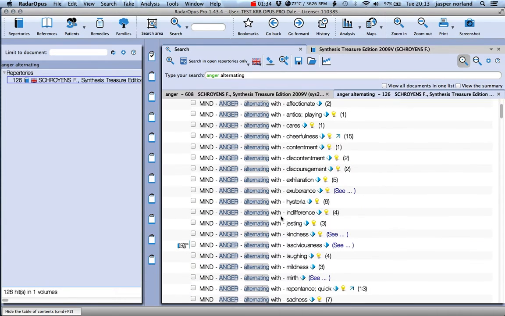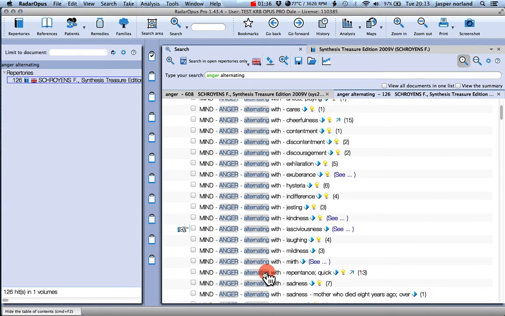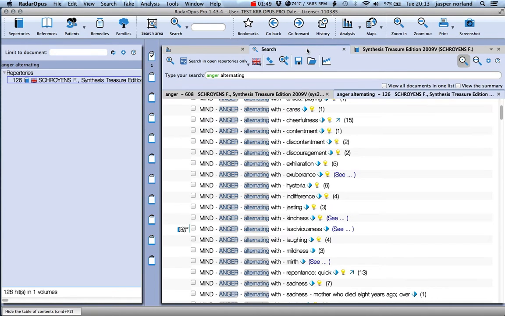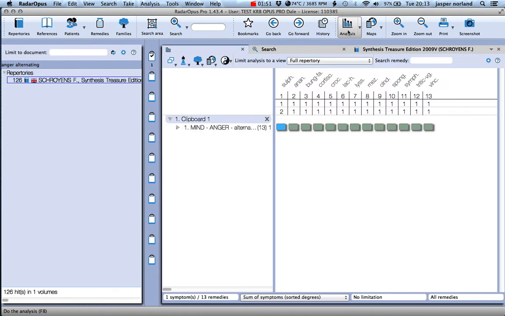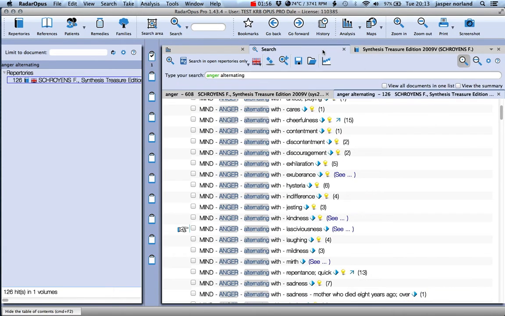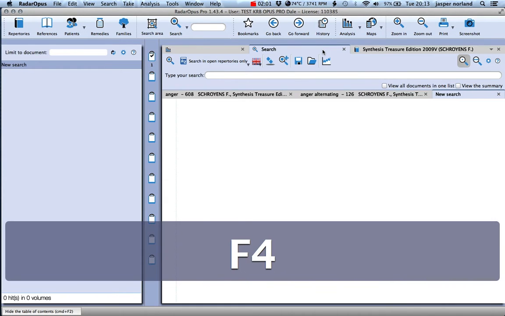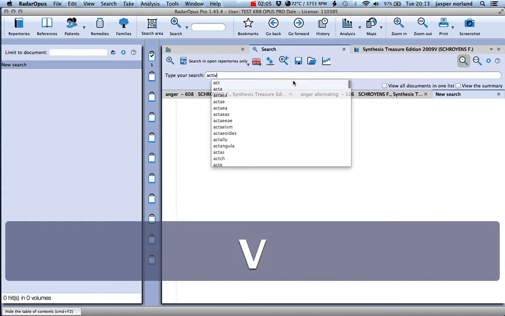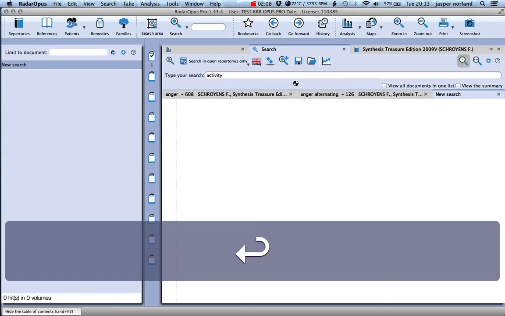So let's use this rubric here, and I can just pick that up and drag it and drop it into the clipboard. If I want to look at the clipboard, I can press here, or I can press on the analysis. Okay, but for now let's continue searching. I'm going to press F4 this time, which is the shortcut to take me to that same window, and start typing another word.